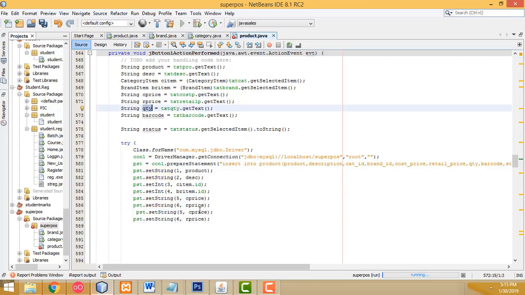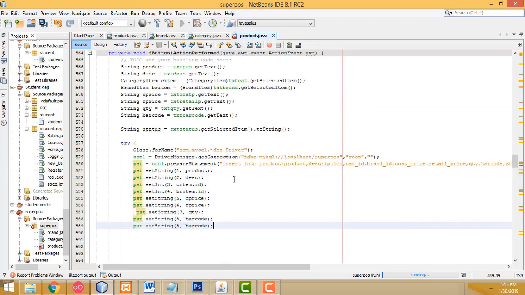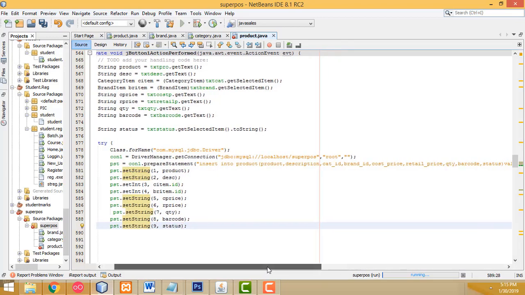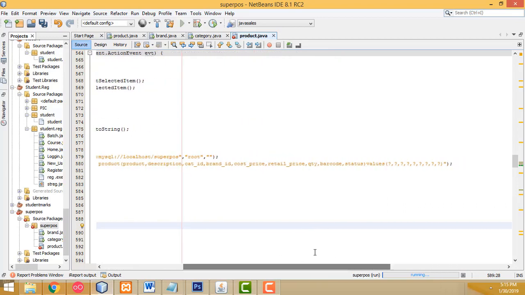After the quantity, put here 7, here 8 as barcode. The final one is status. Ctrl C to copy, Ctrl V to paste here, it will be status. The 9th will be status, right? These are the fields available. Here you can check 9 fields are available.